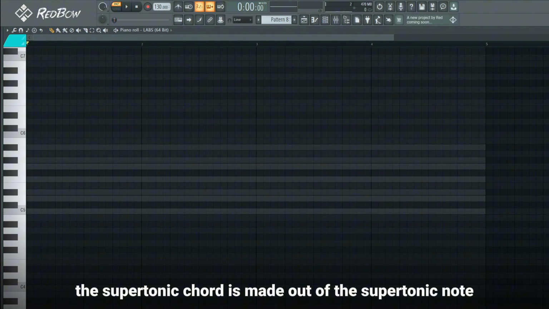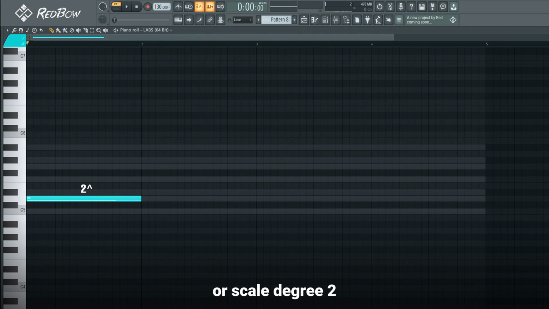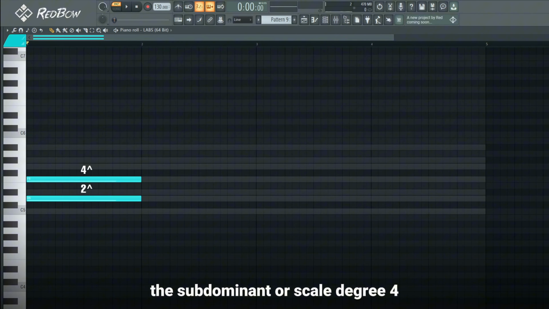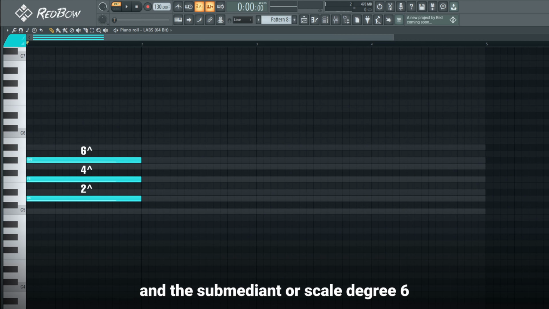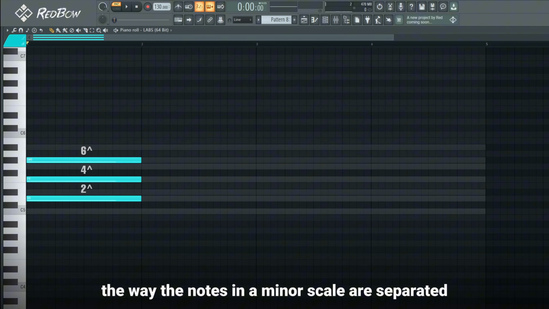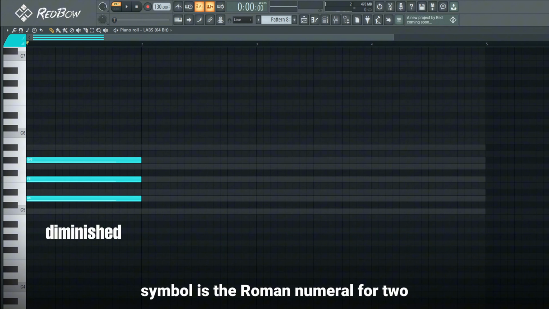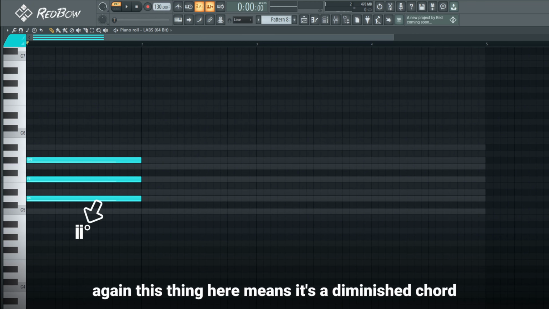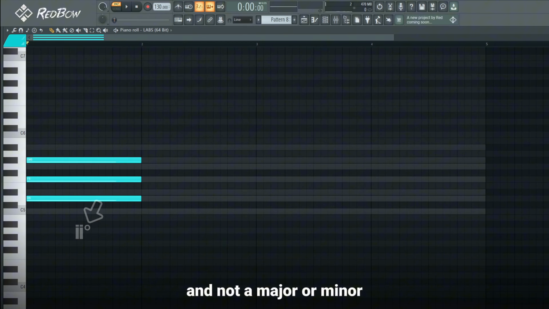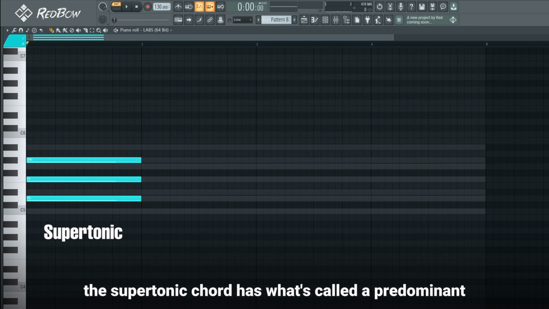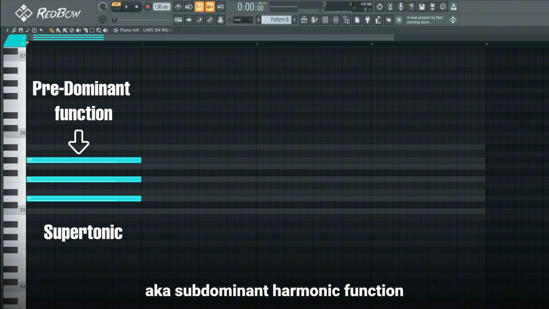The supertonic chord is made out of the supertonic note or scale degree 2, the subdominant or scale degree 4, and the submediant or scale degree 6. The way the notes in a minor scale are separated makes the supertonic chord a diminished chord. Its classical notation symbol is the Roman numeral for 2. Again, this symbol here means it's a diminished chord and not a major or minor. The supertonic chord has what's called a predominant, aka subdominant, harmonic function.